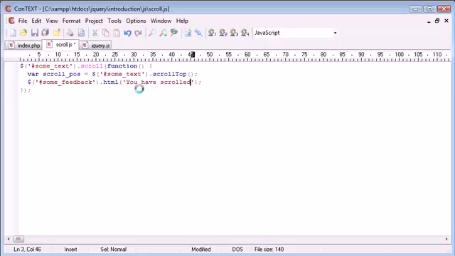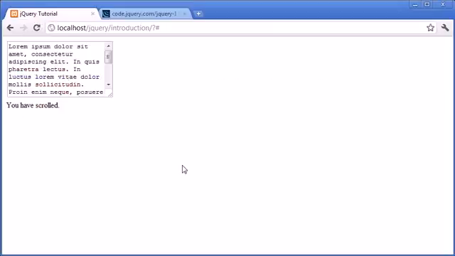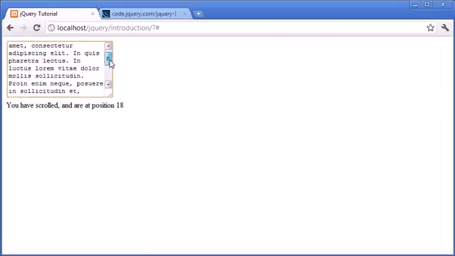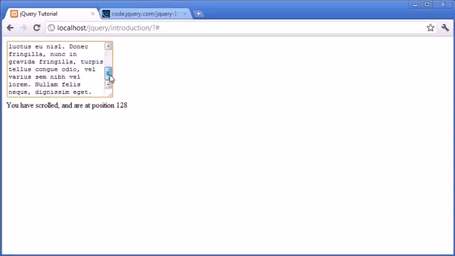So now what we can do, we can change this to you have scrolled and are at position, and then we can append on the scroll position. So it's now going to say you have scrolled and are at position, and it's going to give us the current position that we're at. So let's refresh and test this. I'm going to start to scroll, and you can see that the numbers are dynamically changing as I scroll all the way to the bottom of the text area.